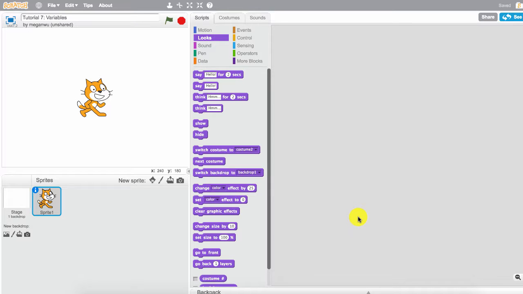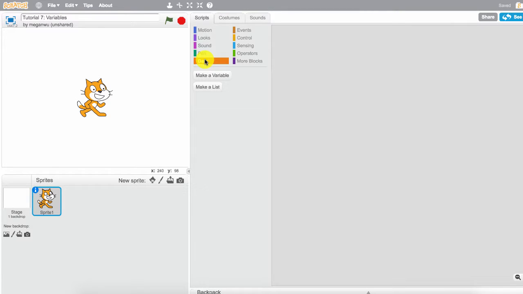Today we're going to cover variables in Scratch. Now, variables are like boxes that hold stuff like numbers and words. Unfortunately, these boxes can only hold one thing at a time. Scratch has this orange menu called Data that's dedicated to variables you create, but it also has a lot of built-in variables, and we'll start with those.